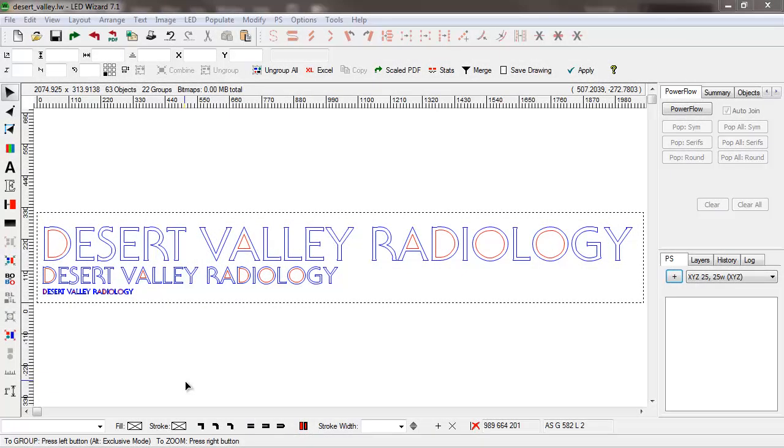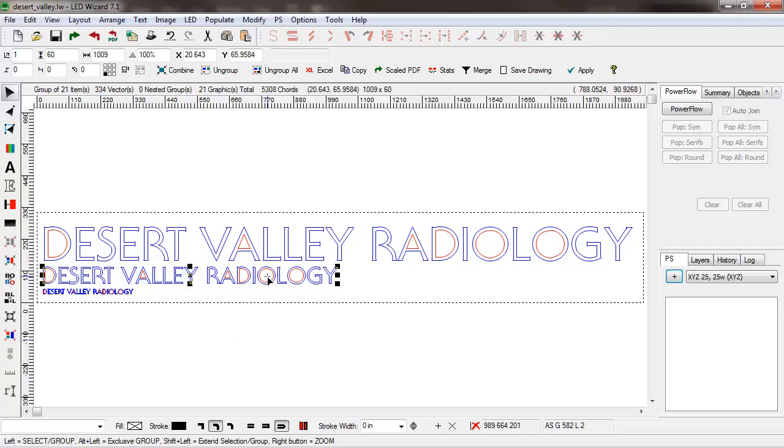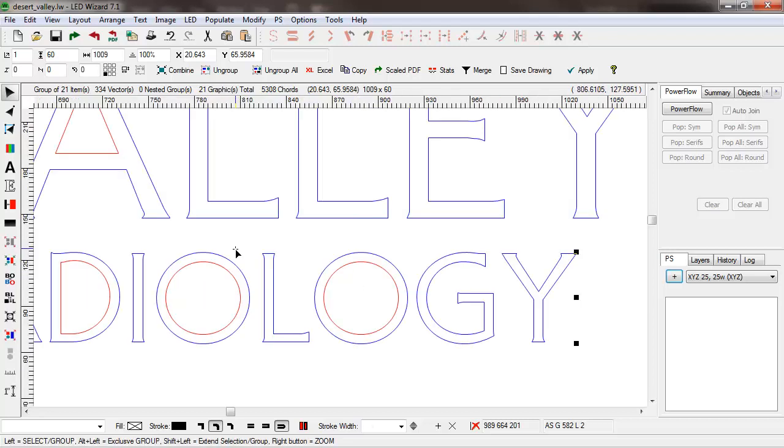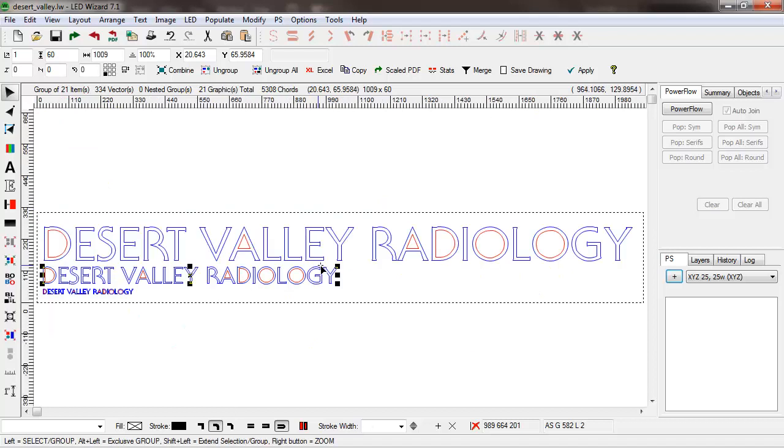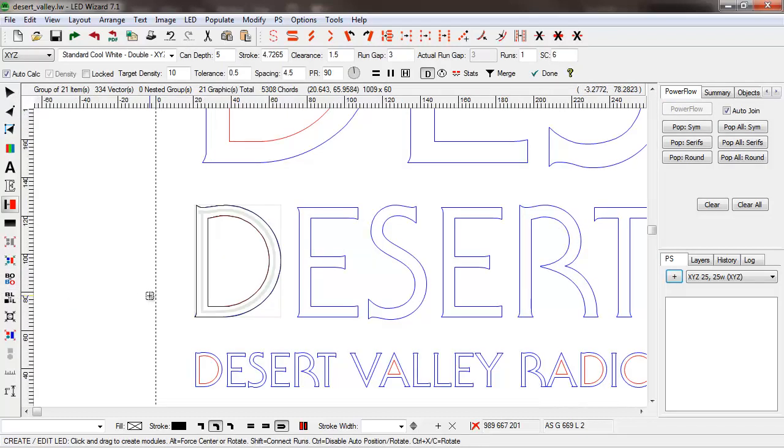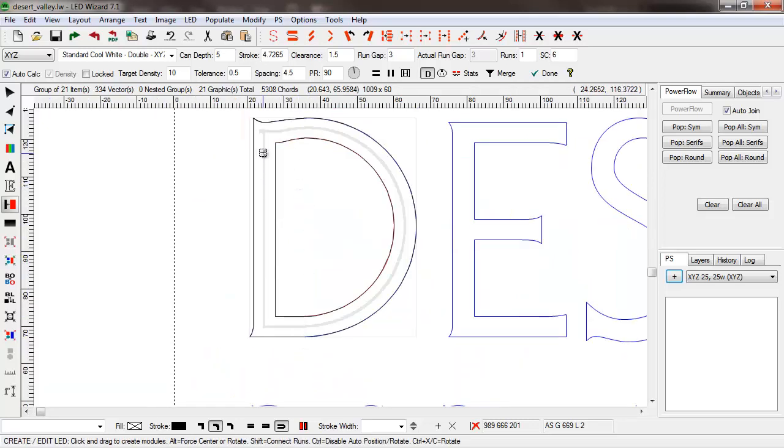The next step in the workflow is to populate the letters with LEDs using our Autopopulation tools. And here's where the difference between Neon Wizard and LED Wizard starts to become more evident. Obviously, neon tubes are a continuous path, and LED modules are separate objects. So we developed a new technology called PowerFlow, and this is the technology that helps us to lay out the modules as well as edit the positions of the modules. So when I click on the PowerFlow button, I then get a preview path inside of my letter.